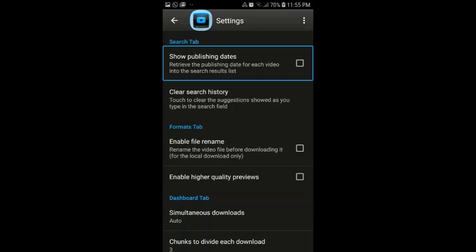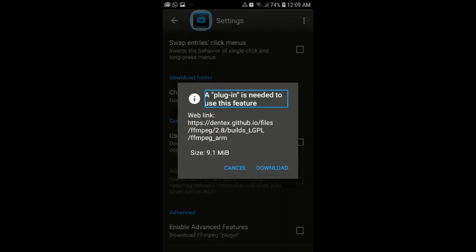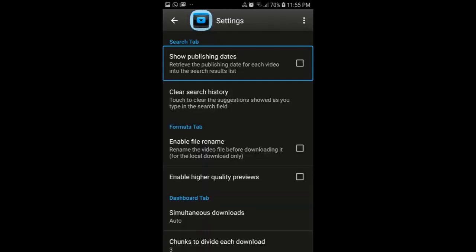You should check it and download the plugin for downloading MP3 files from YouTube downloader. So I'm going to check it. I'll click on the download button and it will start the download. The plugin has been downloaded and installed successfully. As you can see, this checkbox is now checked.